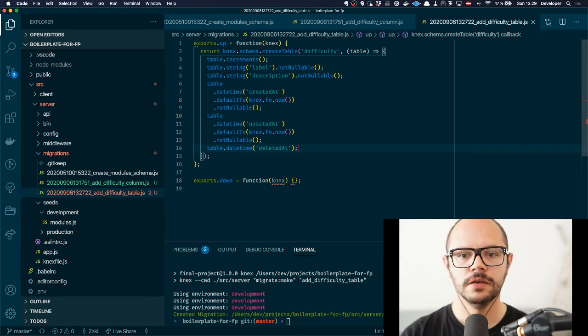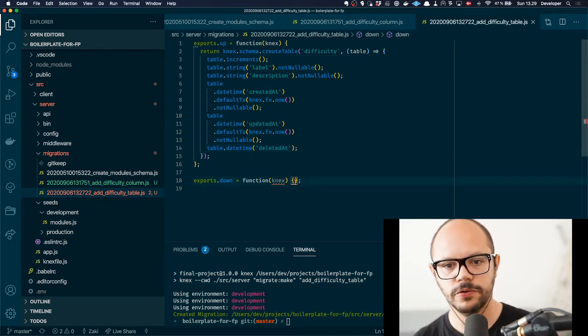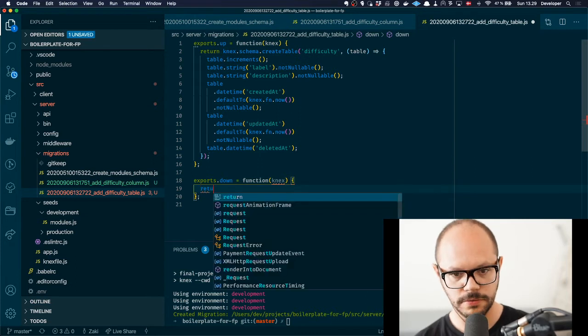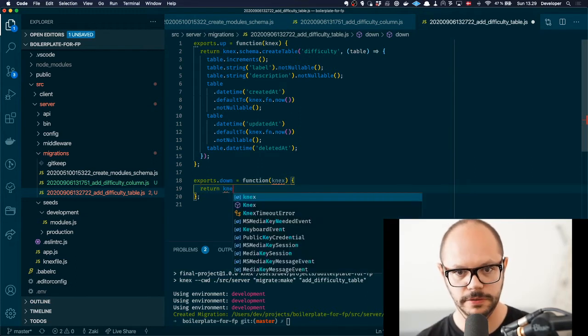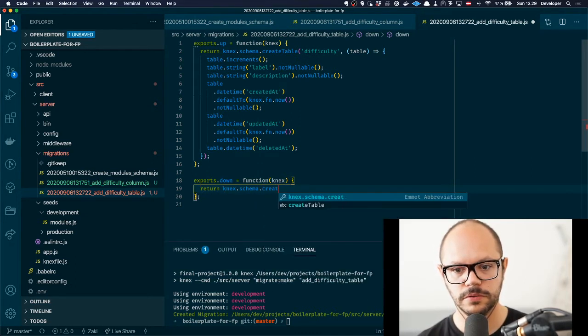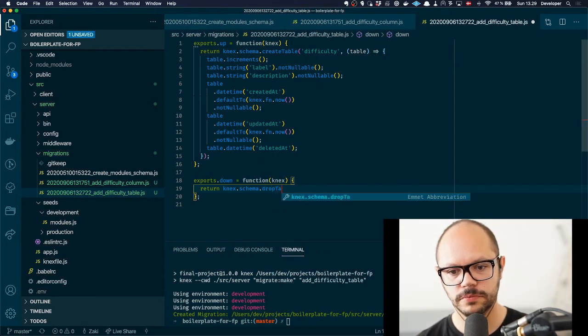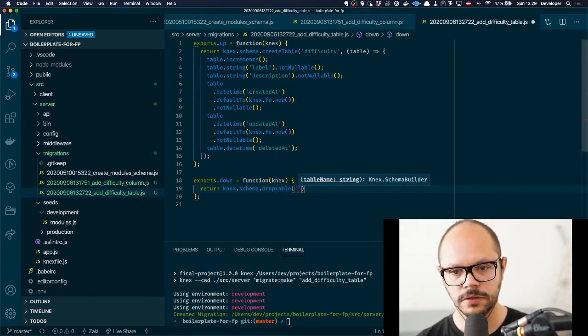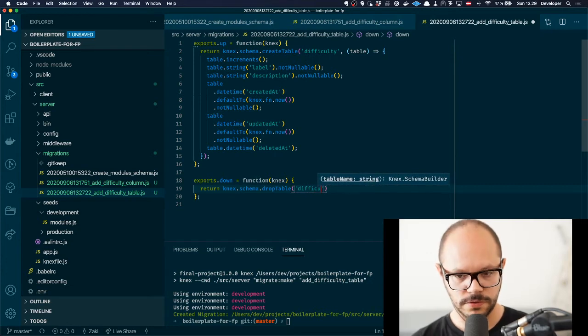Cool. Again, what's the reverse of creating a table? That must be to delete the table. Knex schema dot create... Oh, drop table.